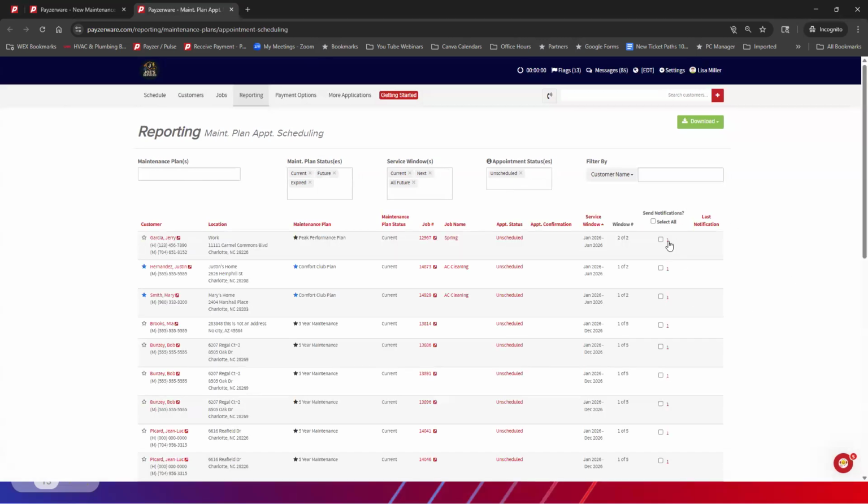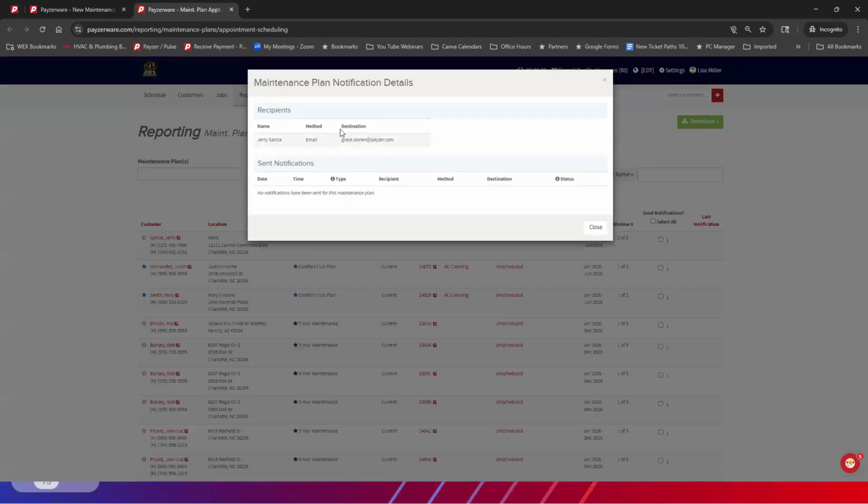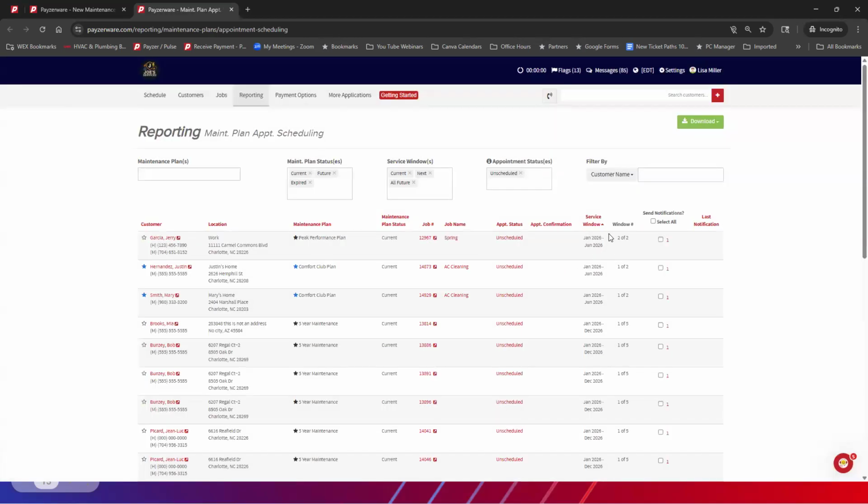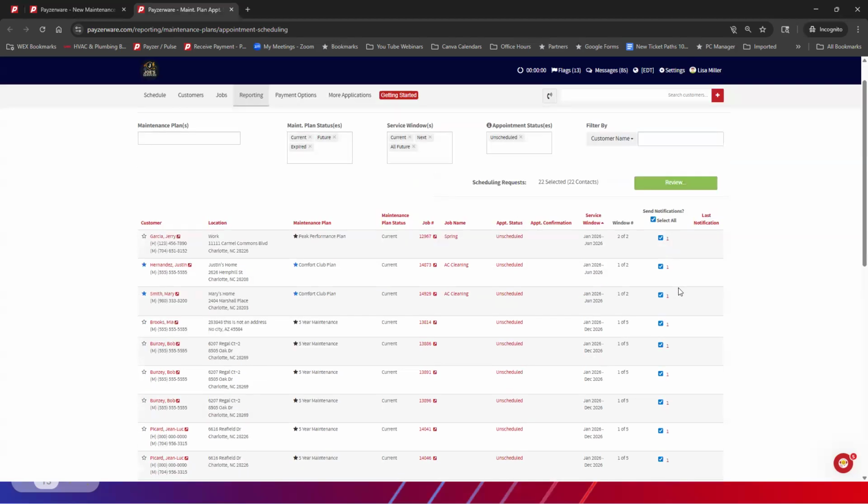And see how it has a 1 here? Remember I told you on the maintenance plan setup, if you didn't have the notifications turned on, this would be a 0. But since this has a 1, it has a destination. And you can see that this is where it's going to go. You can see that January to June is the service window. So you can go select all and send everybody that has that.